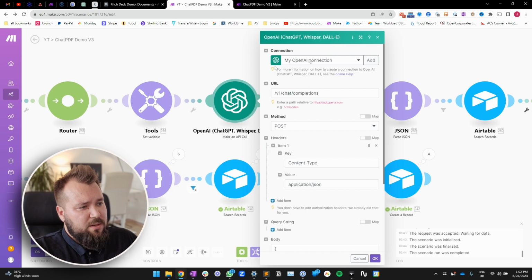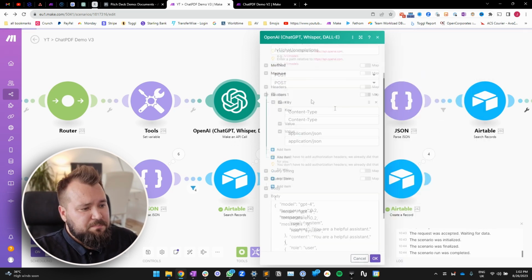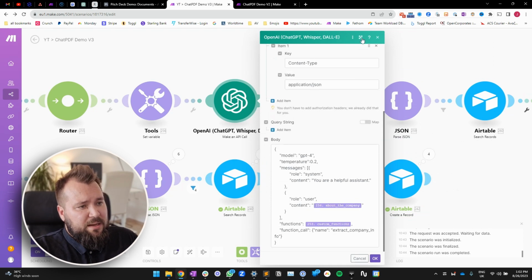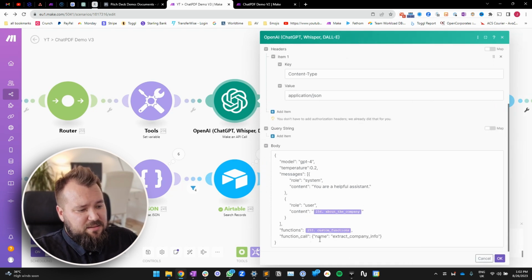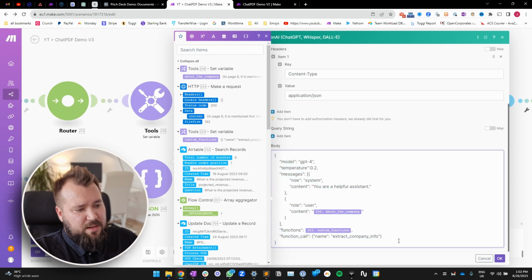Then we open up ChatGPT. We perform a chat completion. Well, basically we're performing a make API call. And yeah, this should be our URL, post, and essentially it's exactly the same call as we had in version 2. Just copy paste this as is.